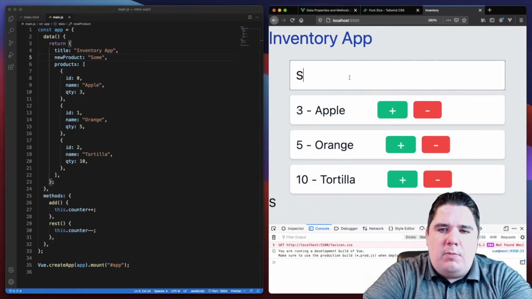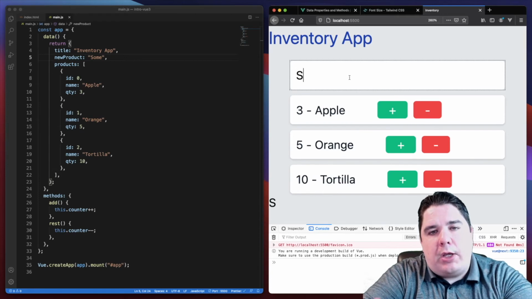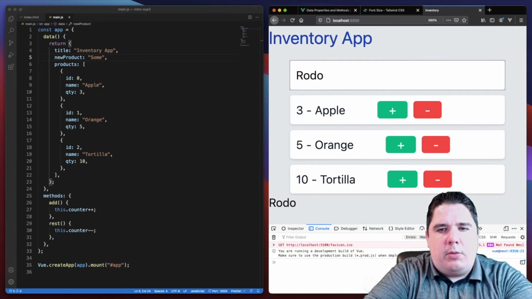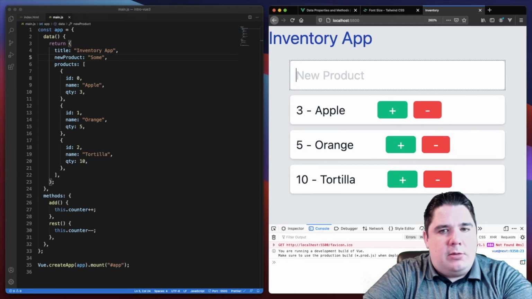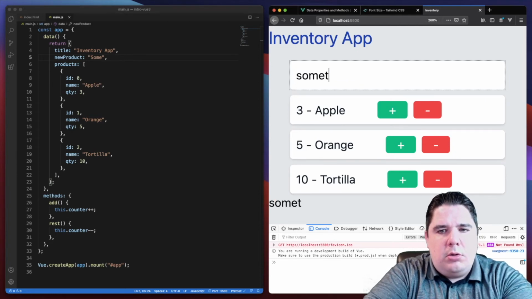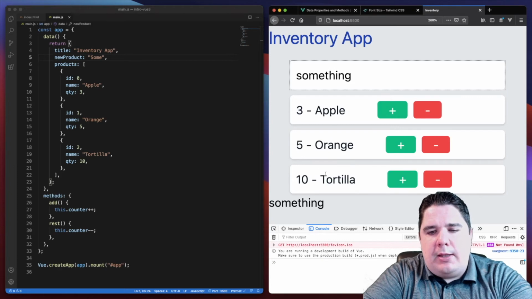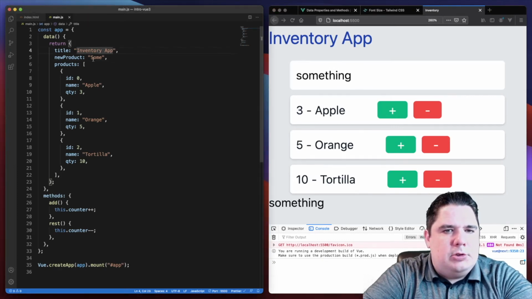So this is the v-model working like two-way binding. So we can actually change the value inside the web app specific. And here we're just rendering. So we can see that whatever we put, it will render right there. So pretty neat. So what I want to do is just put something, click enter, and be added as a new product.